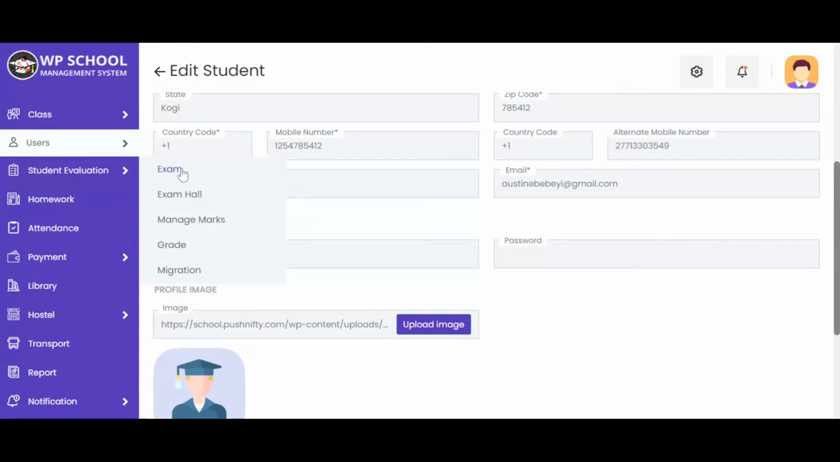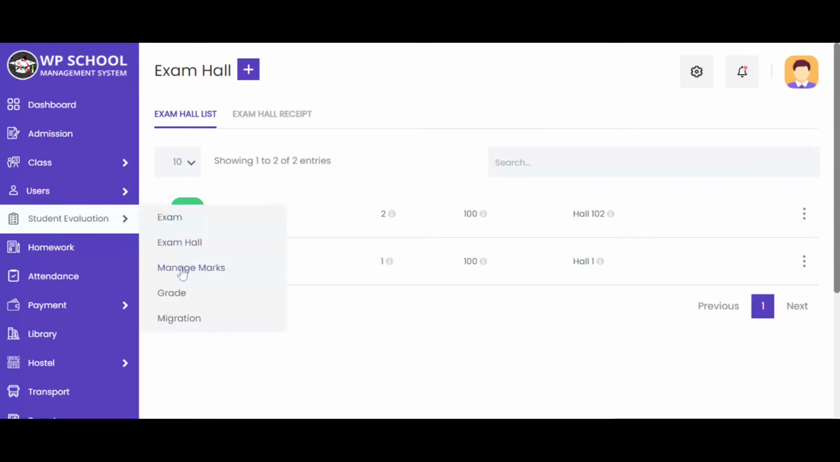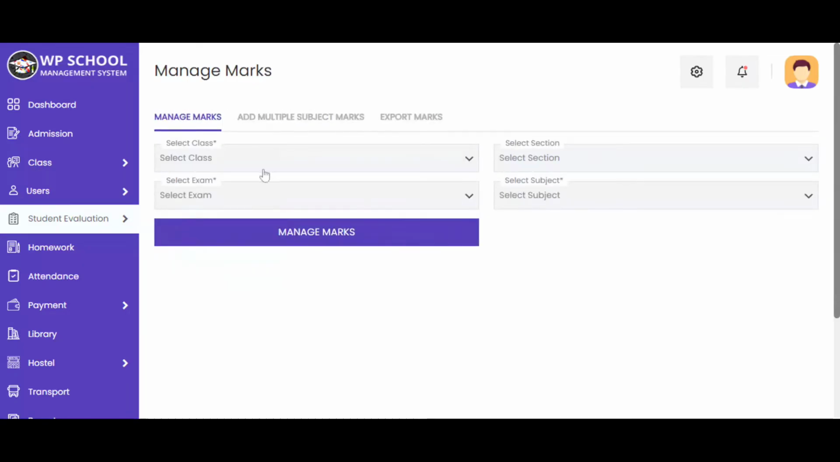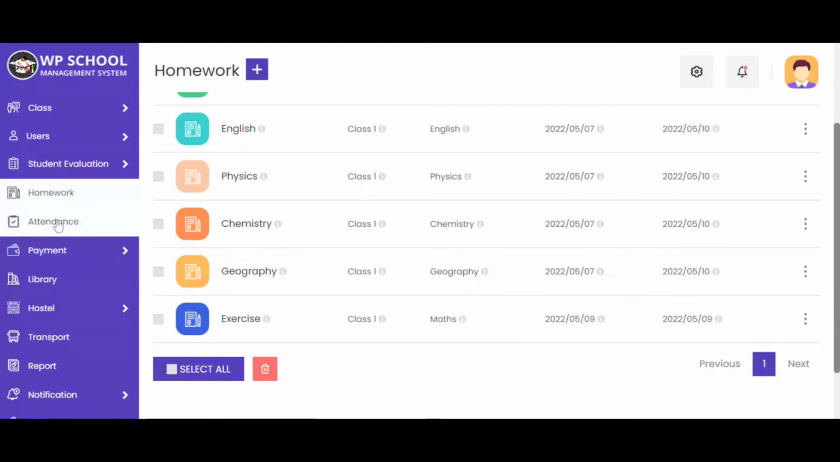Then we can also manage the student grading system. You can take the exam, define the exam timetable, manage exam halls, and issue the hall ticket. Once the exam is complete, you can manage marks or grades. You can add multiple subjects and multiple marks for them. It also gives you the marksheets and all those things. You can also do the homework and attendance part as well.